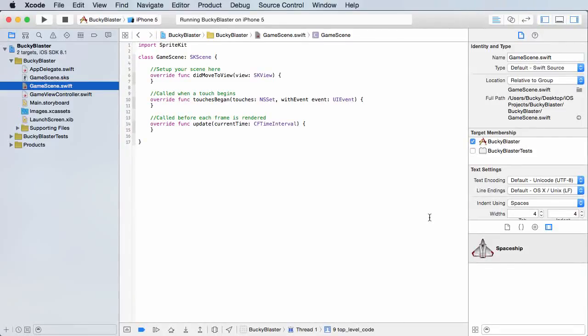Alrighty, folks, welcome back. In this tutorial, before I start typing a whole bunch of code, I want to take a step back and explain to you real quick exactly how your game is going to be structured and set up. And it's not only this game, it's any game that you make with SpriteKit. This is how it's all put together.